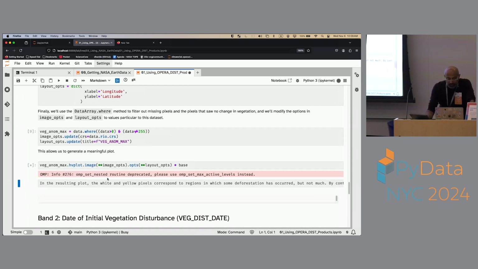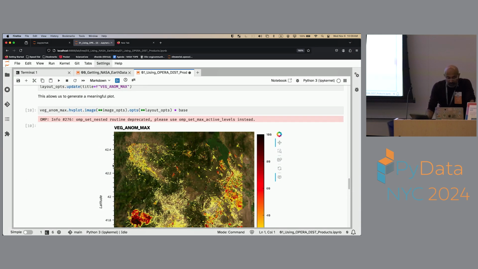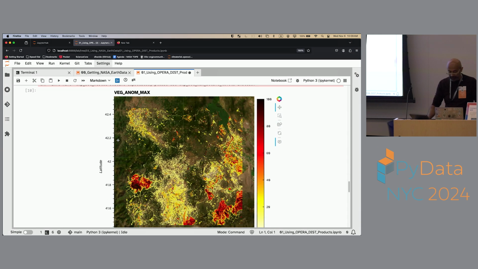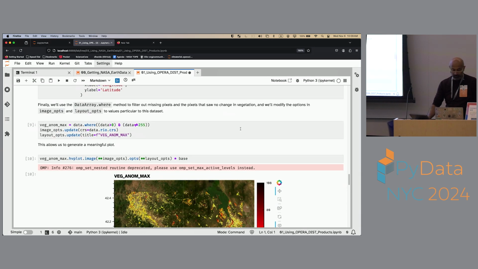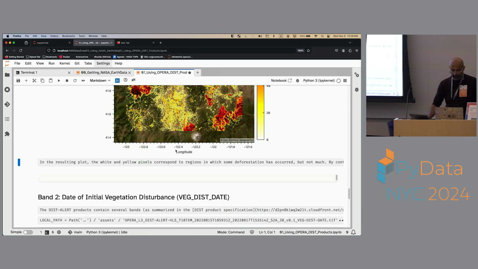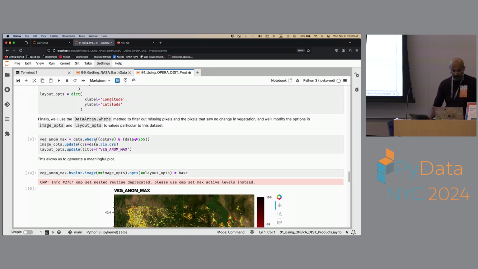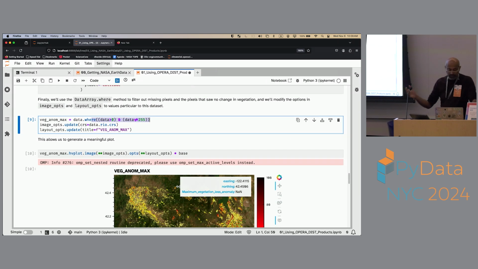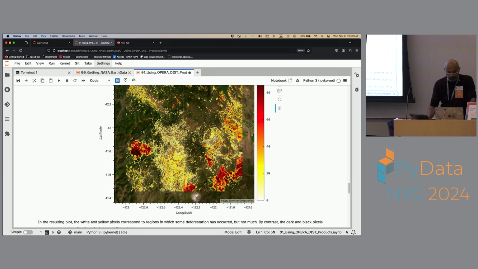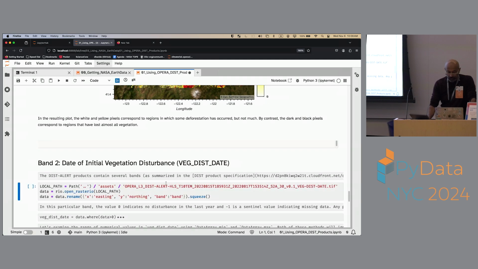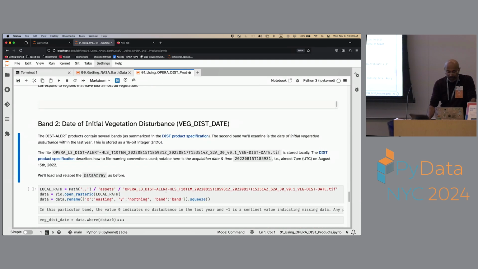So this is band 1, the maximum anomaly, and as I said, it's a percentage here, with 255 being missing pixels. So we filtered out the 0 pixels, which is no disturbance, and 255, which is missing data. This is basically the same picture we had before in that last notebook. But we can do this for other layers, other bands.